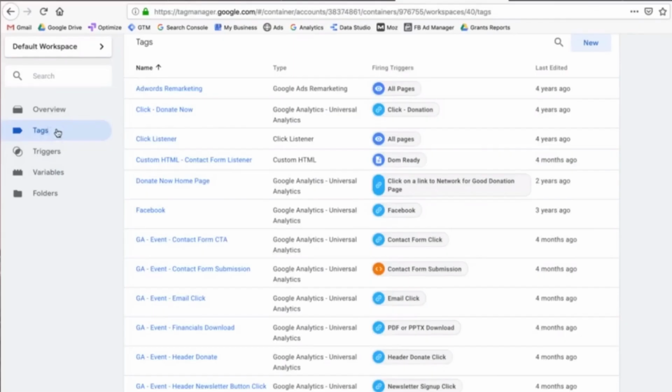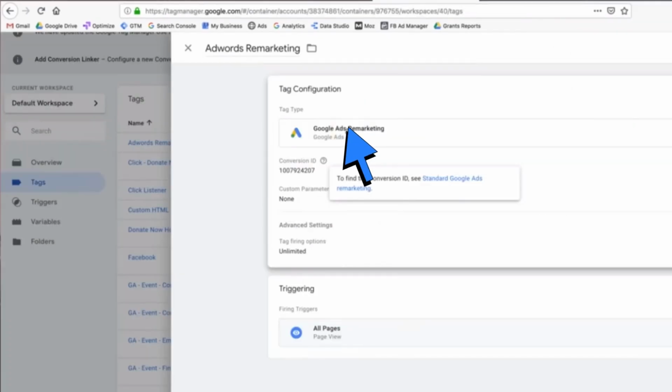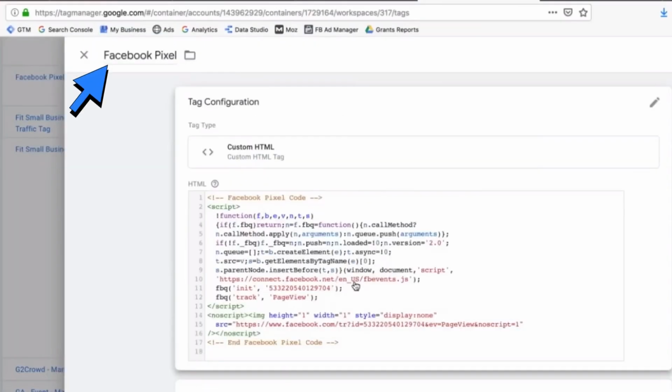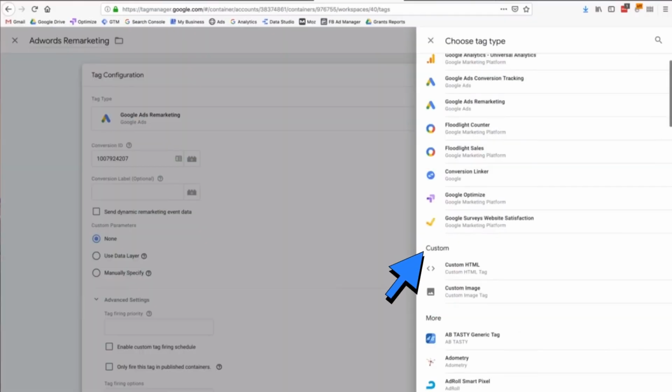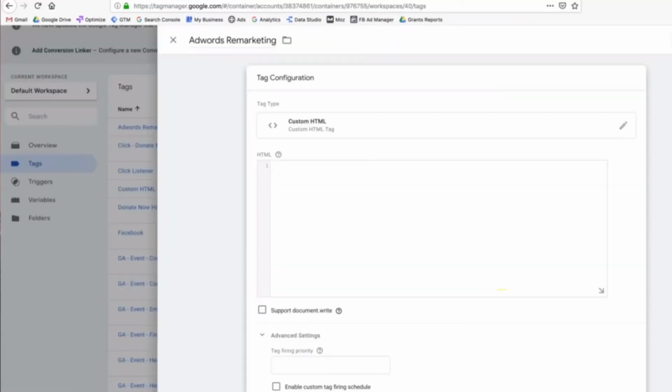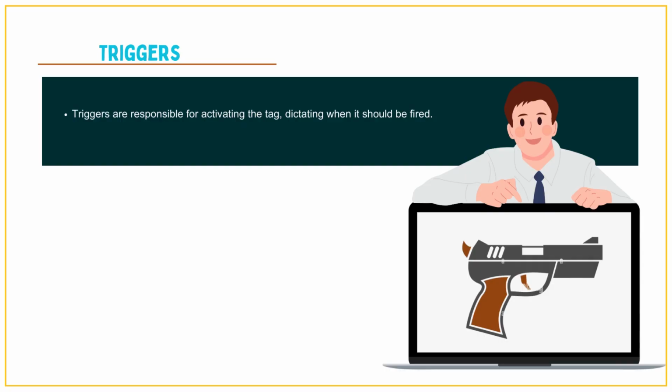Tags serve as containers for hosting JavaScript code, such as Facebook or Analytics code. For instance, selecting AdWords remarketing as a tag eliminates the need to directly deal with the code, as it integrates smoothly with Google products. However, if you have a Facebook pixel tracking code, you would choose the custom option and input the code within the tag.